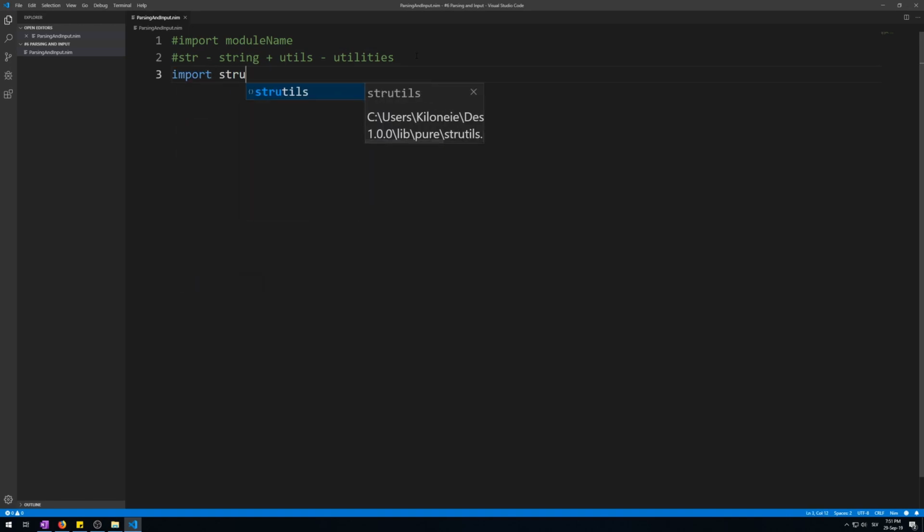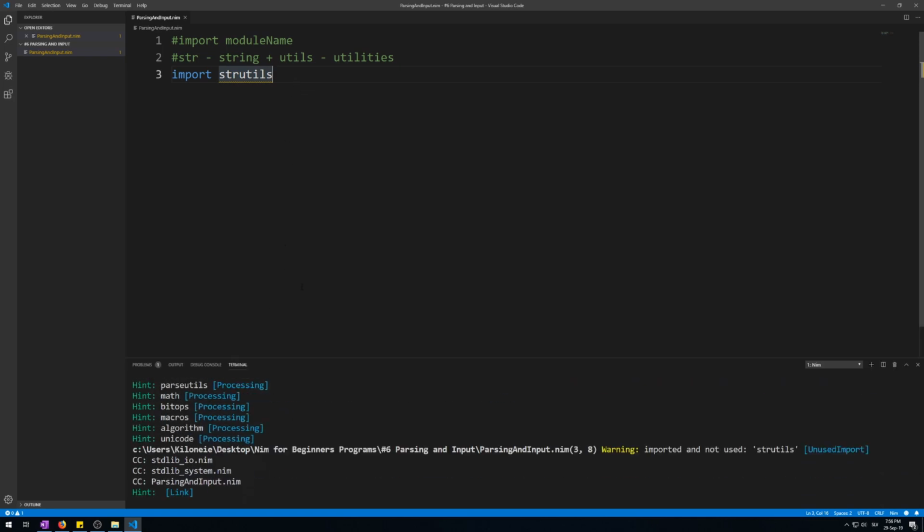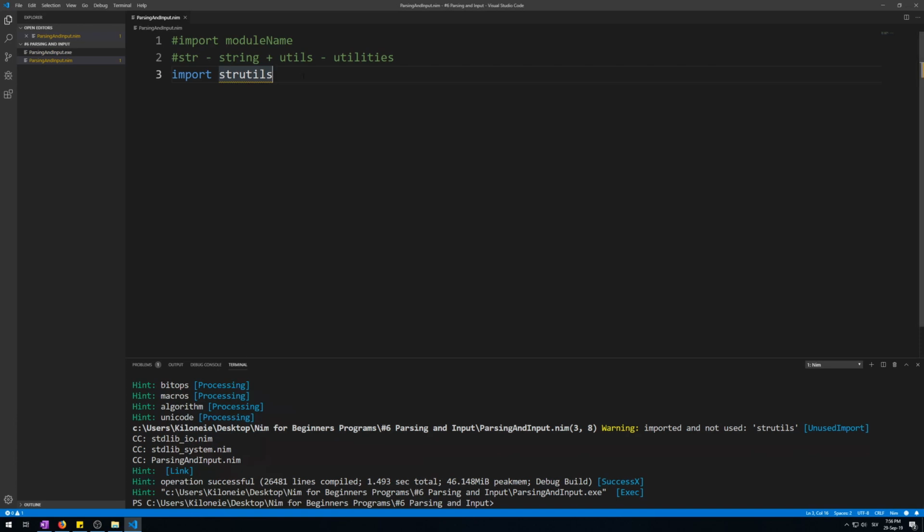Import strutils. By the way, since Visual Studio Code is giving us a yellow curved line under strutils, what that means is that we have imported strutils but not used it. It also happens for unused variables. Now let's compile and run this to see if it works. Okay, it works.